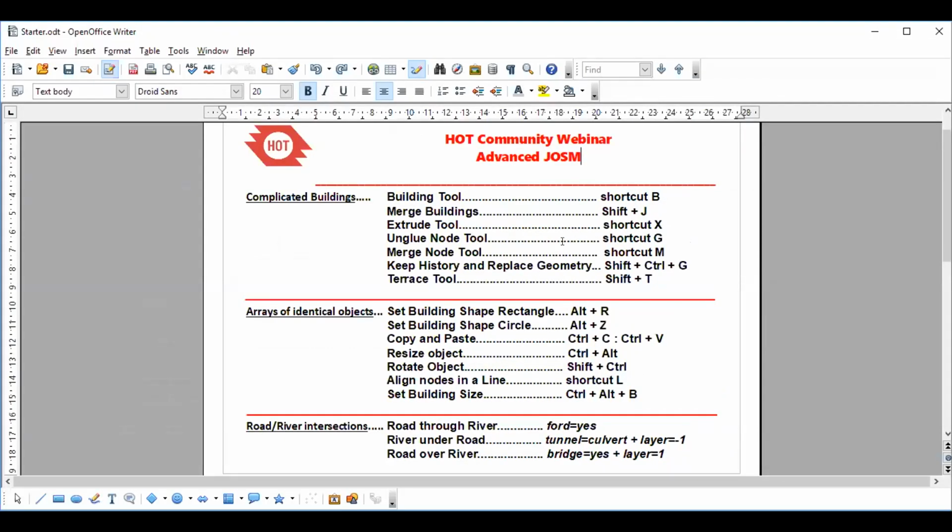Right, this is what I'm going to be doing. First of all, I'd like you to have a look at the HOT community webinar page that I've got on. Can you see it? Yes. Okay, what I need you to do is take a screenshot of this. I'll give you a few moments, because this is all the things that I will try and cover in this tutorial, and I'm going to go through them. You can keep this as a reminder of what we covered today.